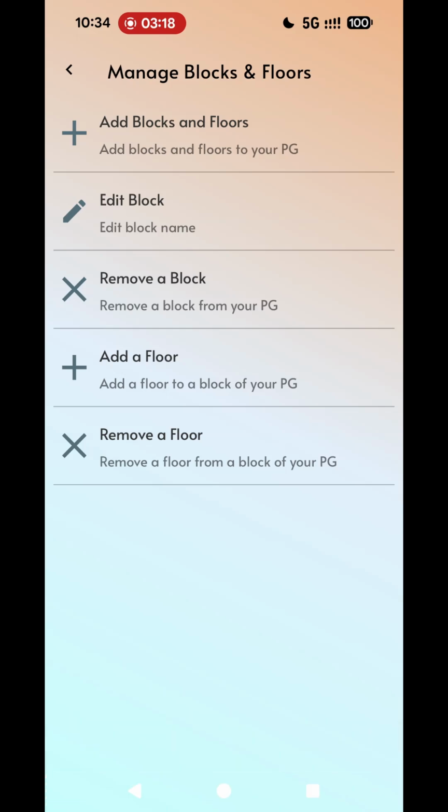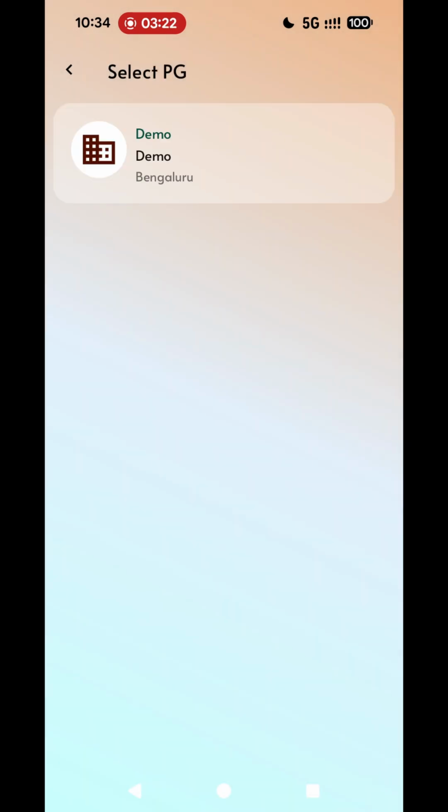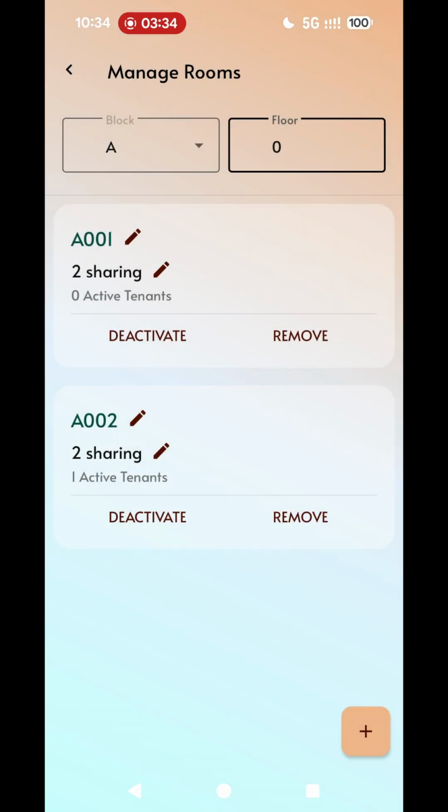Come back and tap on Manage Rooms to modify rooms. Here you'll be asked to select a property. Select a property and you will land in Manage Rooms screen. Here select a block and floor. You will see a list of cards with room number, sharing type and active tenants inside the room along with options to edit room number, edit sharing type, deactivate, activate and remove rooms.